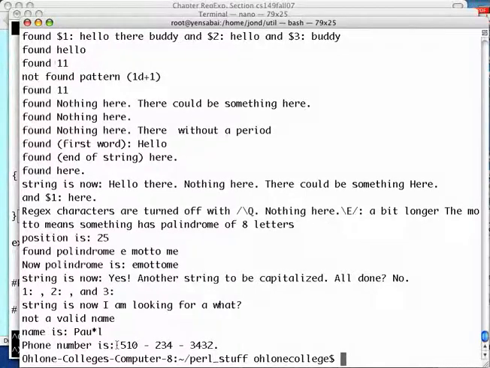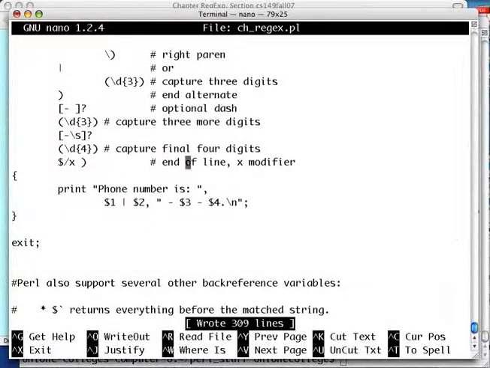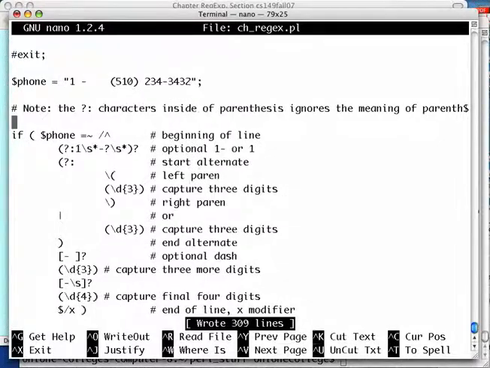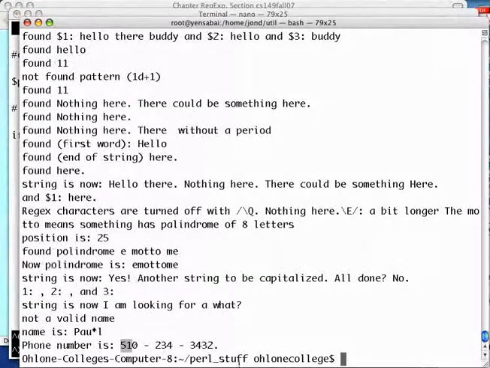In this case, it's 510 area code without parentheses. Interesting. I thought that this had parentheses around it. Well, let's see. Oh yes, but remember we did not save the parentheses in this case. Yes, it did match the parentheses, but we only saved the one without the parentheses. So this is why we have this result.